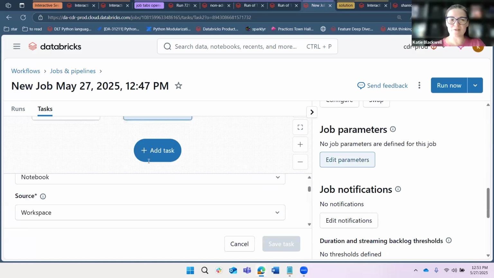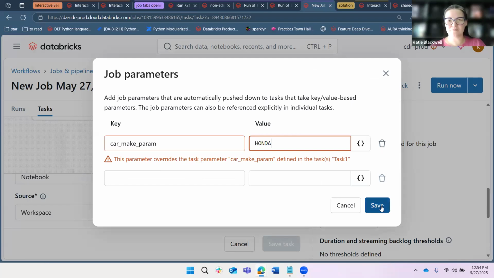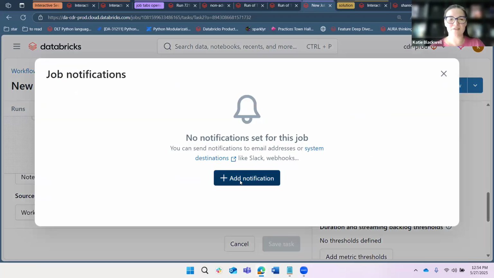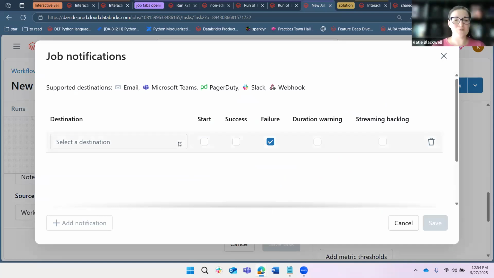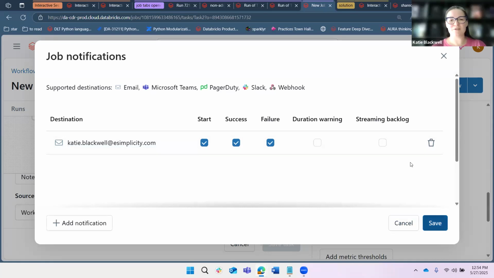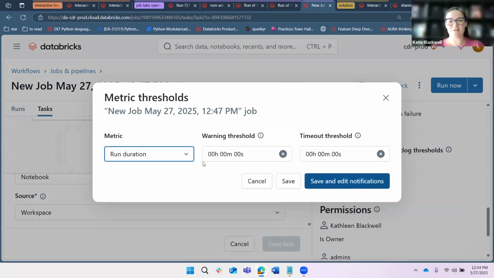So these job parameters, you can add them, and then it will override the task parameter. And then job notifications, it's the same as the task notification, but if you want to know about the job itself, which may be more what you're interested in: start, success, failure, and then the same thing with the duration warning, where you have to set those thresholds for it. Add metric thresholds, select run duration, and then you can save and edit notifications.